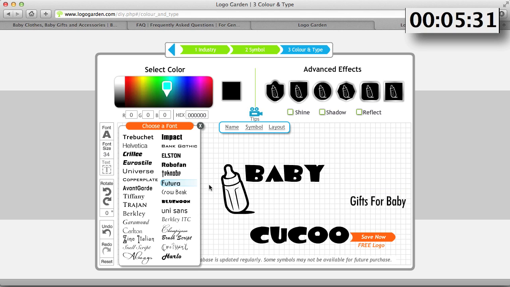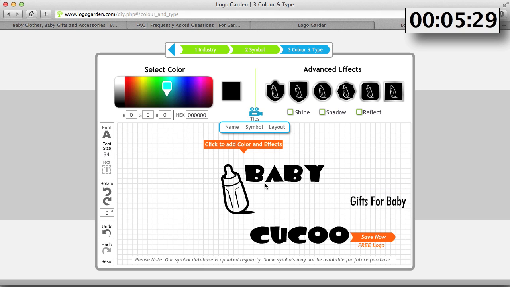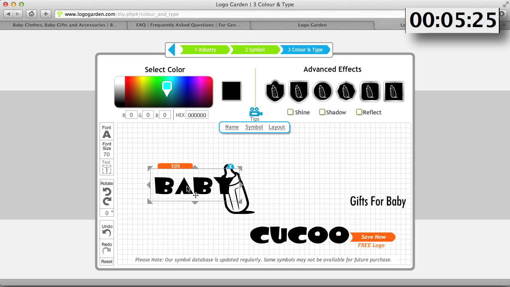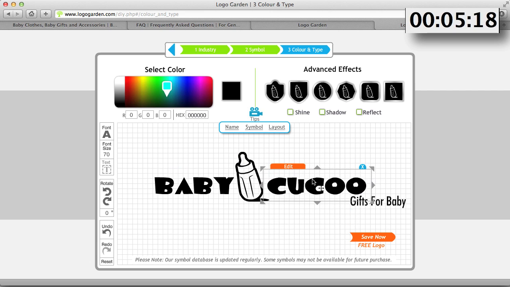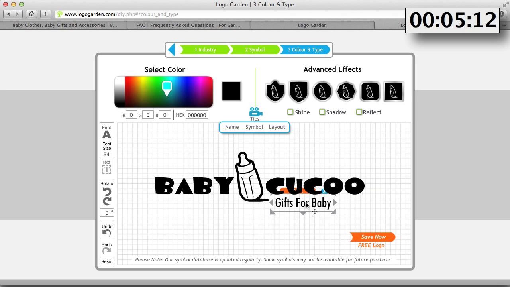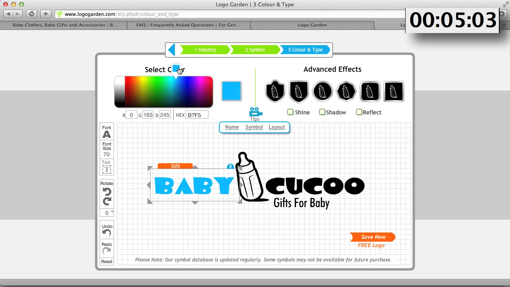Click away. Okay, once I've finished with my font selection, I'm going to rearrange the screen here now. And I'm going to grab that. I'm going to grab our symbol, pop that in the middle there, and bring this back here like so. Okay, I'm going to then put gifts for baby just around about there, and then I'm going to select that. I'm going to choose a nice color.